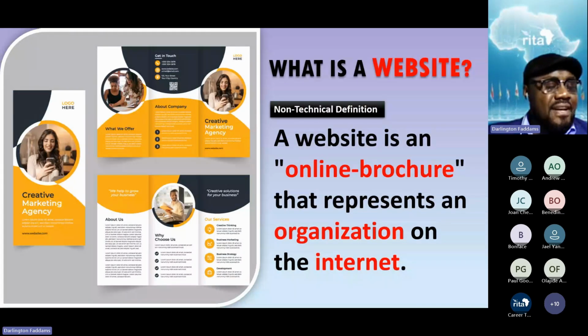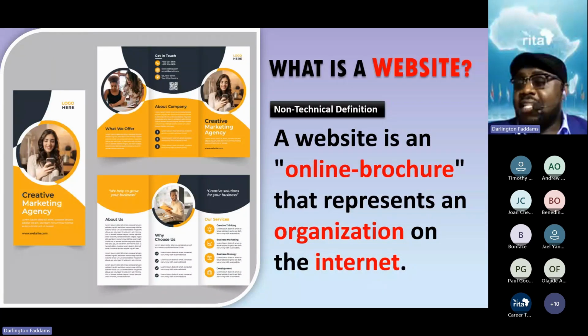Is to find out information about them. Okay. So you land on their homepage, you see their logo, you see some banners flying around. You see, let's say, their services. Okay. You see their services, you see their products, and you see their contact.